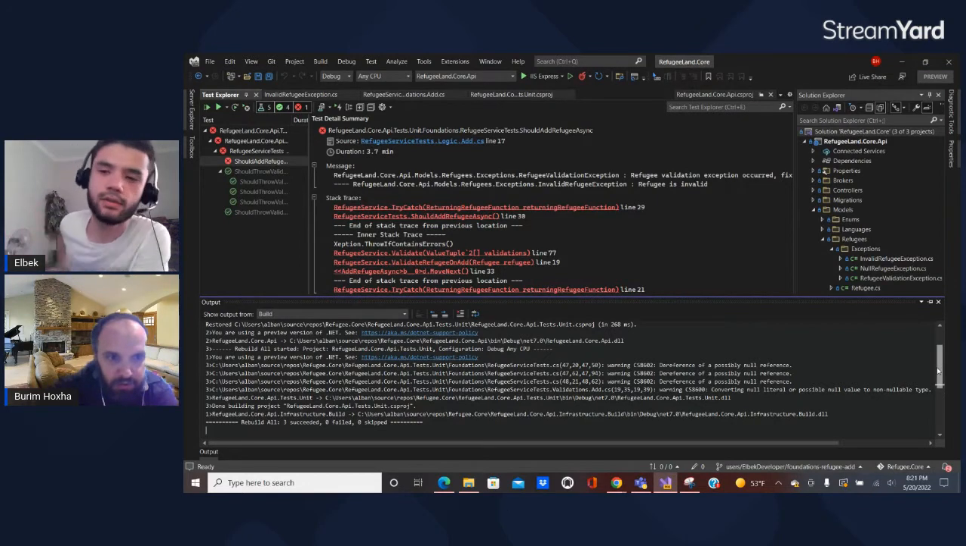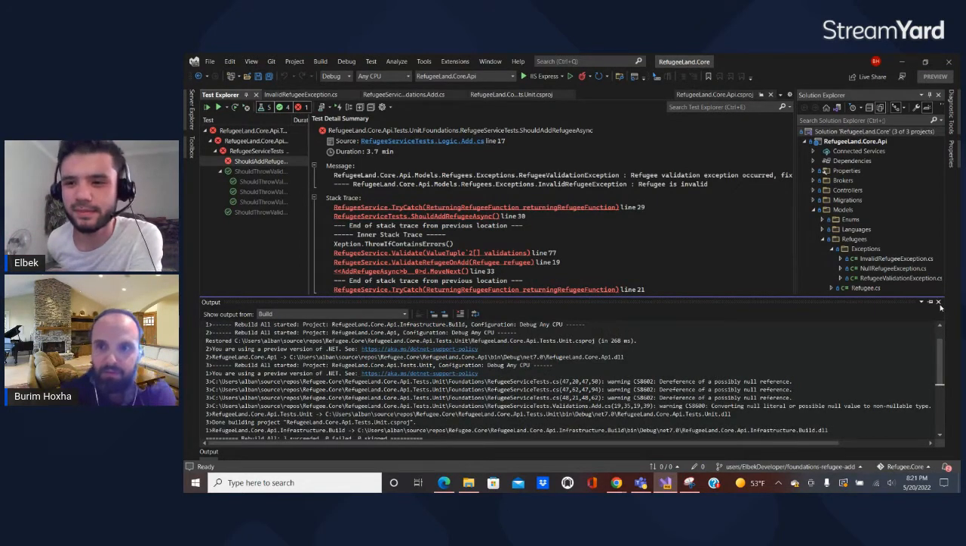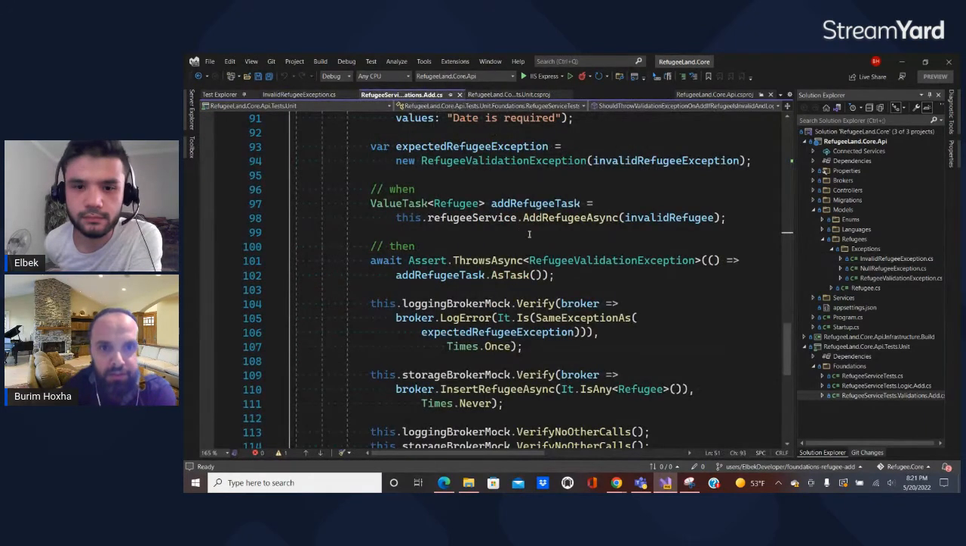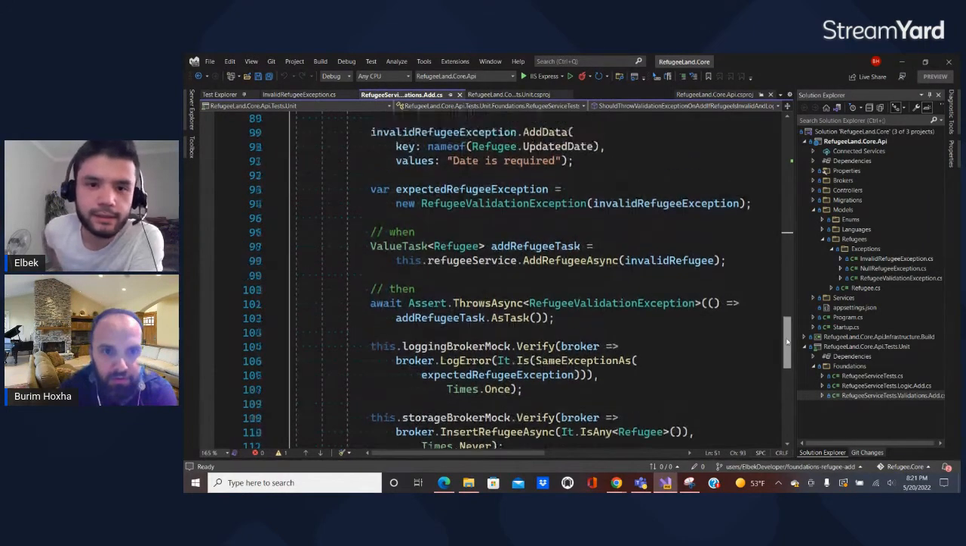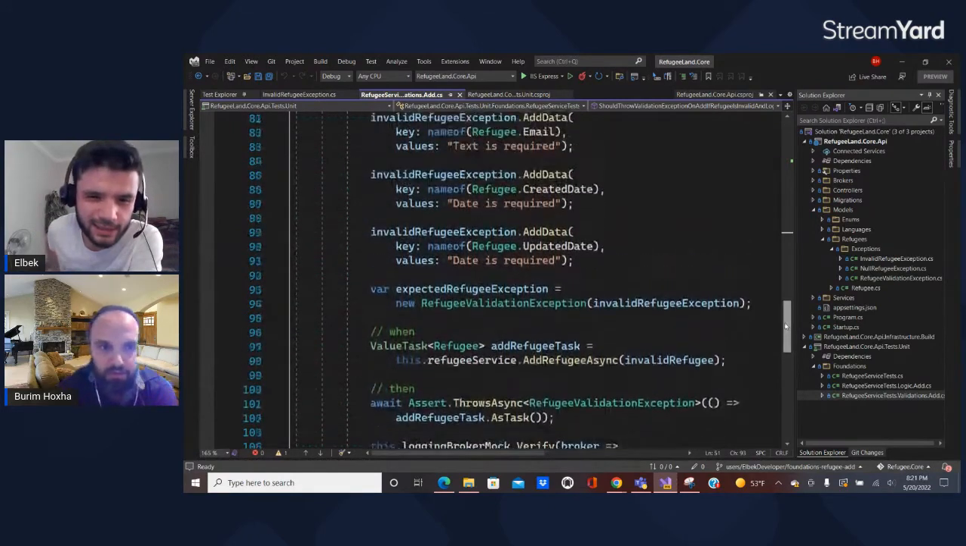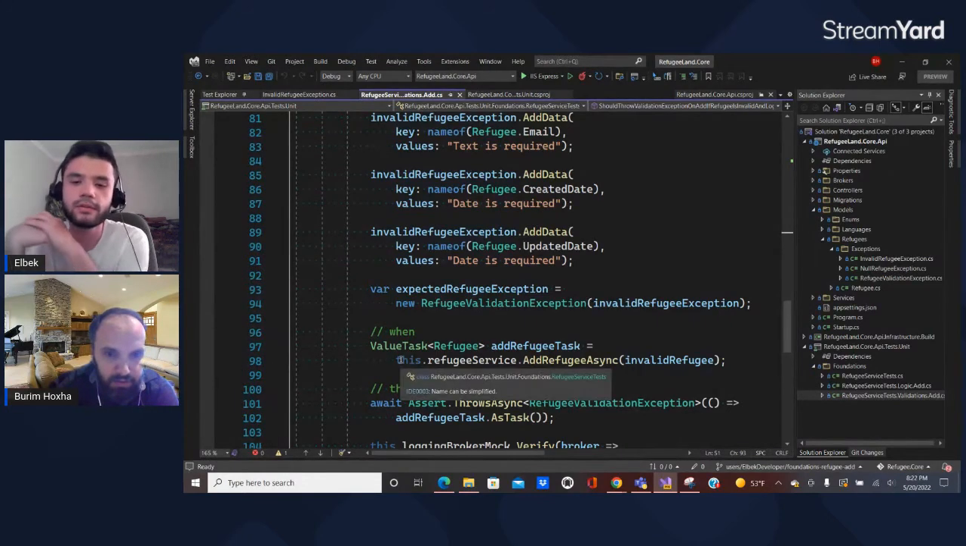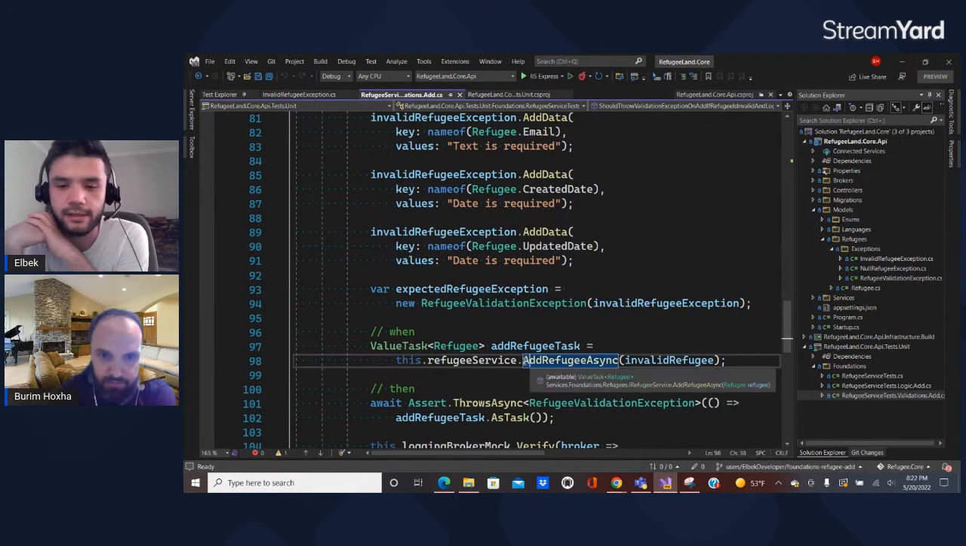Yeah, just go to the method itself. No, not that, this one. Just go to line 98. And you want me to break that? No, just put your mouse on the add refugee async method and click F12. Okay, F12.